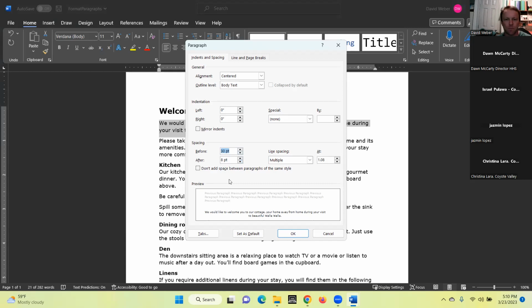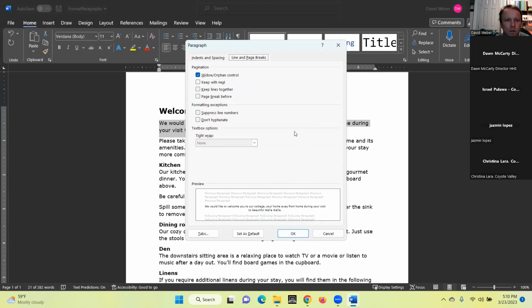Yes. So I'm going to put this back to 0. And then you can always set this as your default. So any text document that you open up, it's going to do that automatically. So this is for multiple lines, exact lines, at least double, single. Okay, and then line breaks.